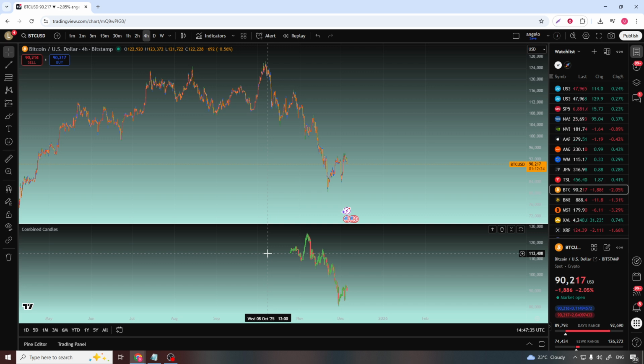If the candles don't look quite right or you want to tweak how the combination works, look for the settings icon next to the indicator name in your chart's indicator list. Clicking that will open the settings panel where you can adjust inputs like the number of candles to combine or other customization options, depending on how the script was built. Take a moment to experiment with these settings until the chart looks the way you want.